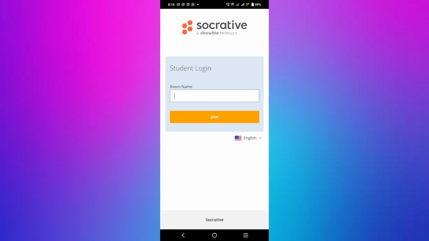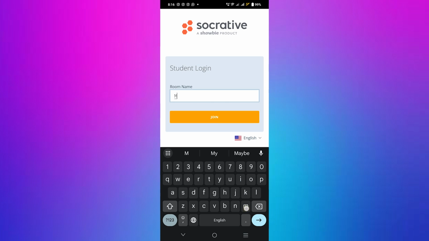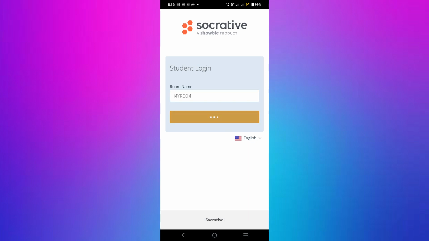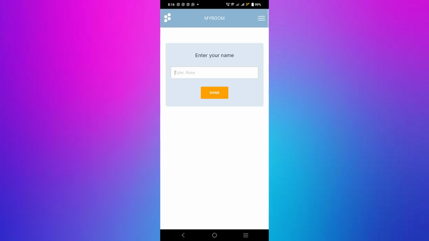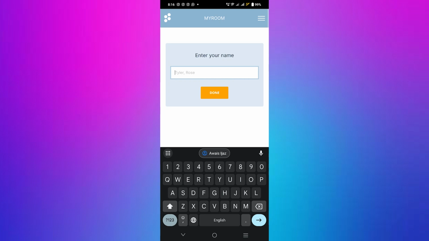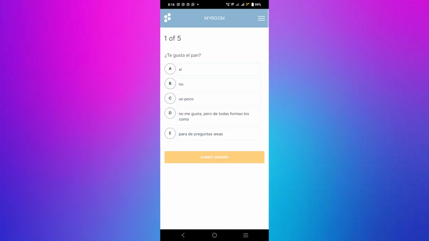Next, you'll be prompted to enter your name. This helps your teacher identify you during the session. After entering your name, tap on Done. Once you're in, take a moment to select the option according to your preferences. This could include choosing the subject or type of question you want to focus on.